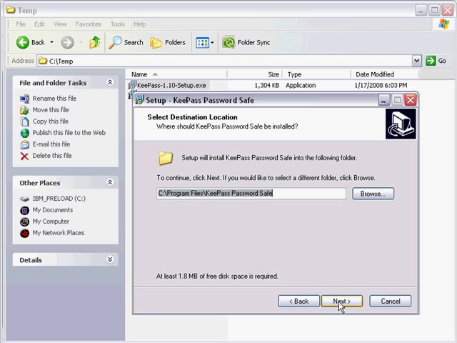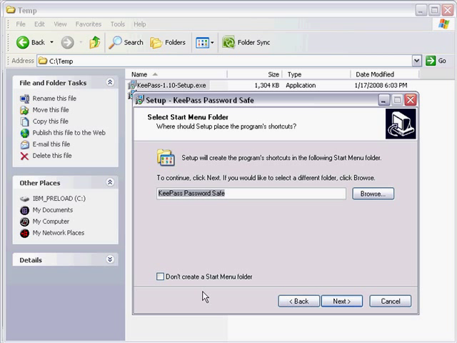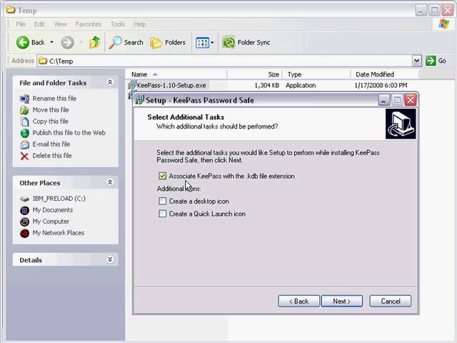Choose an installation file path. I'm going to leave the default. If you like, you can create a start menu folder. Next.